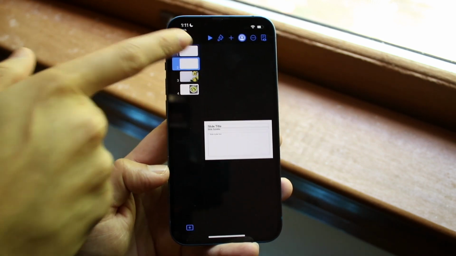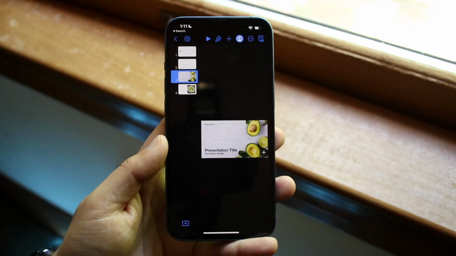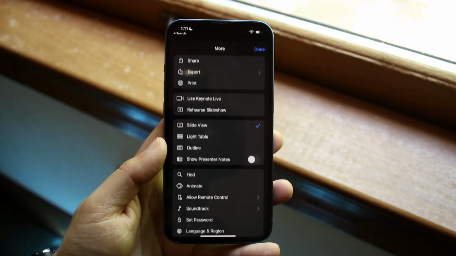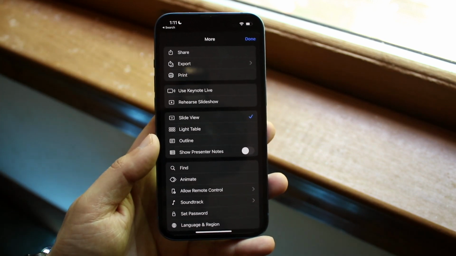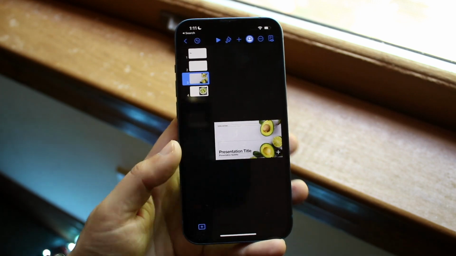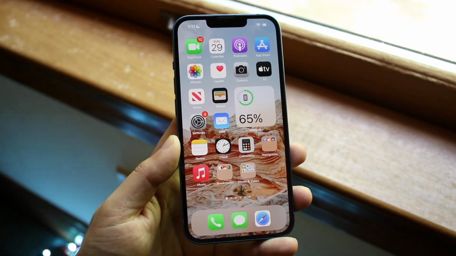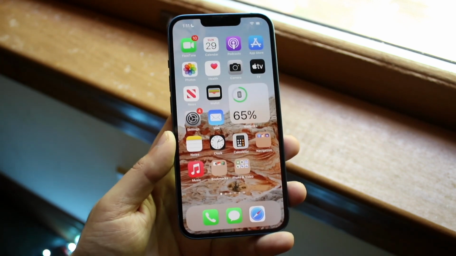Now we can slide through and choose any other slides here, and you can customize these slides however you want to. If you're done, you can click on the little three dots here. You can share this out, export it, or print out this Keynote. You can also add people to it by clicking on that little add button there. But this is one method you have. You also have Google Slides and a bunch of other slideshow applications as well, but this is one of the ones you can use.